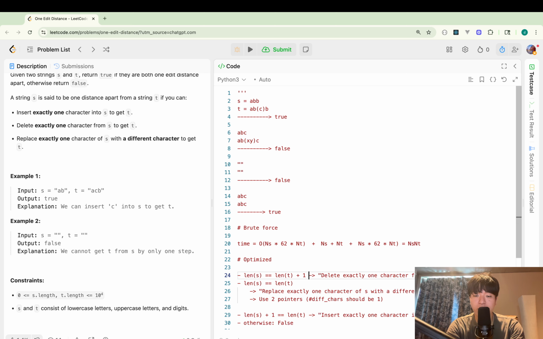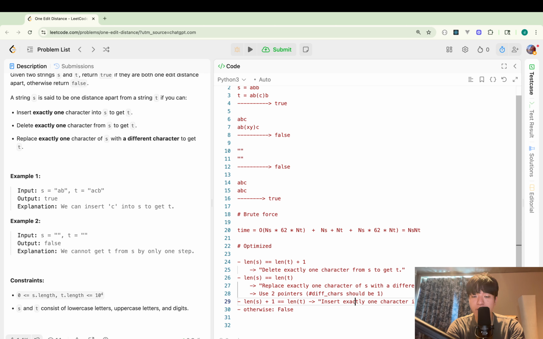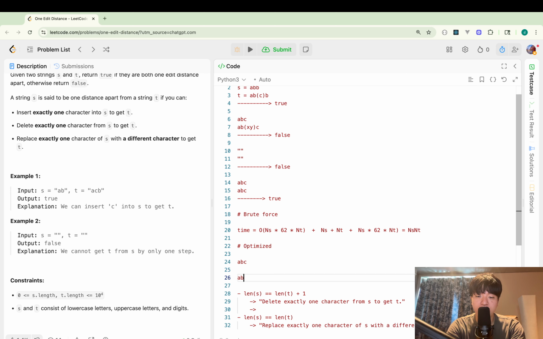And for the other cases, I will think again. Here, I think you can probably use two pointers again. So let's say ABC and AB. In this case, S can skip only once.